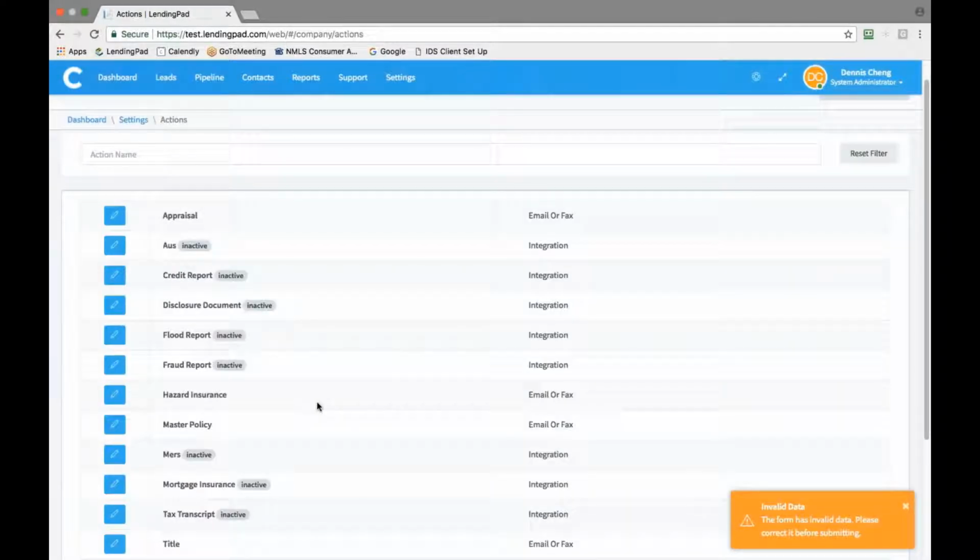From here, you can activate all third-party vendor services. You will need to enter your own username and password for each of these vendors. If you need the vendor sign-up information, please let your account manager know. We will now show you how to activate credit report services through your credit report provider as an example.